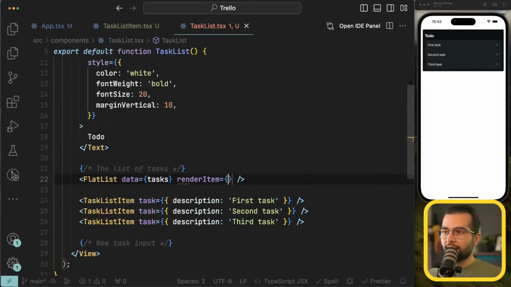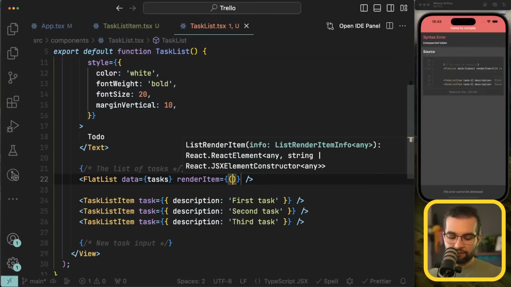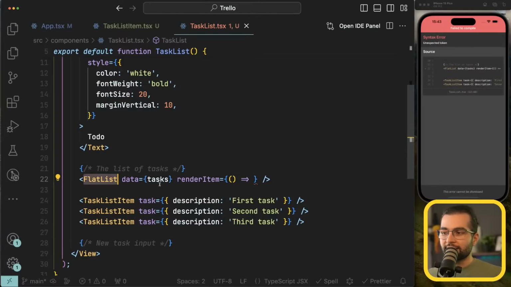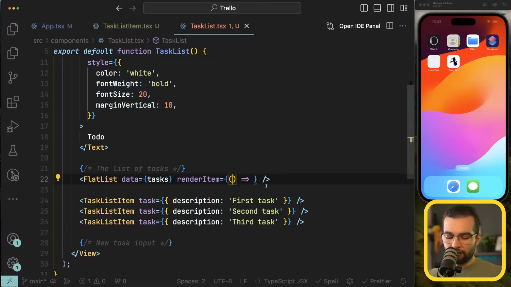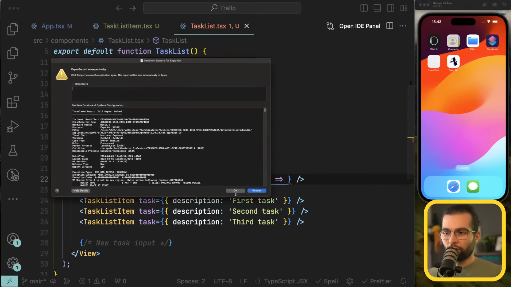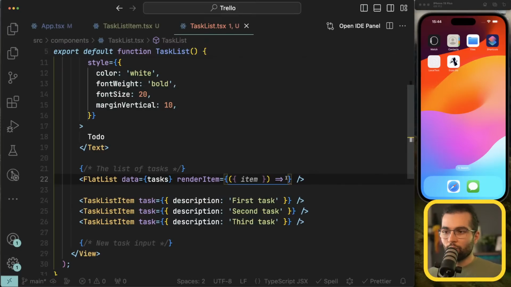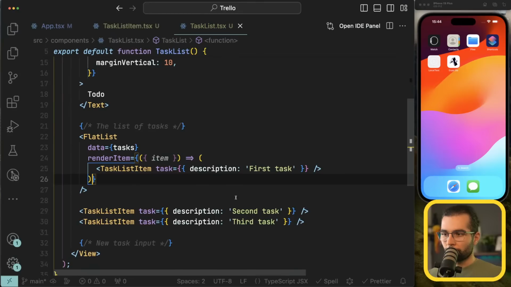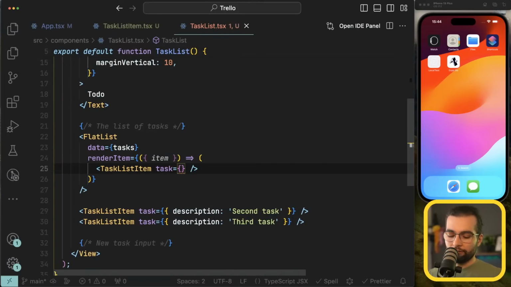And for the renderItem, this is a function that will tell FlatList how it should render each item in that list. So this function will receive the item and should return the UI component that we want to render. What do we want to render? Well, we want to render one of these task list items. And instead of hard coding the task that we send here, we're going to send right away the item.